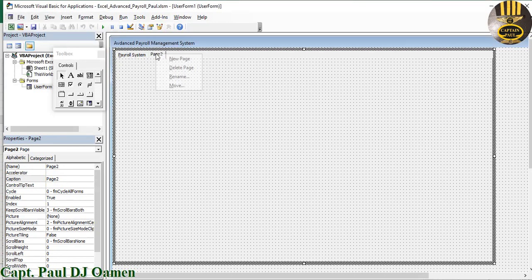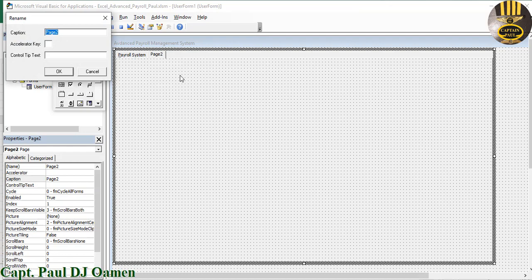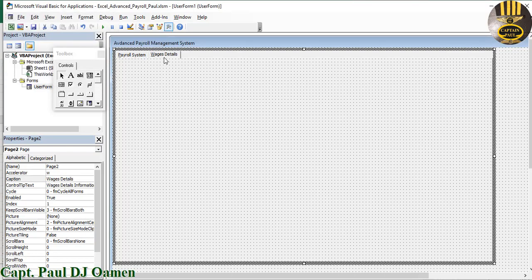Now for the second one, I'm going to right click on it as well. Just change that to wages details. And here I'm going to make the shortcut W, and in here we just enter wages details information, something like that. So also it's the same thing. There we go. Now that is done.